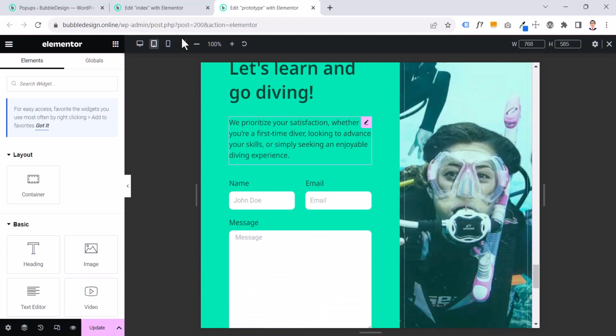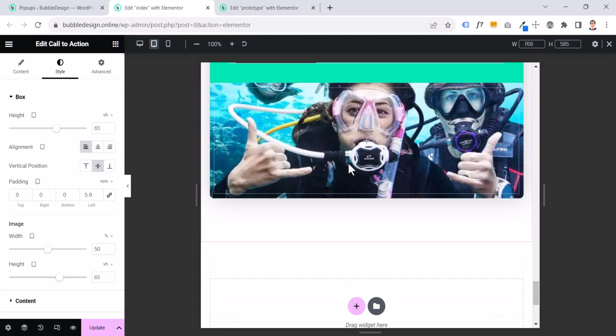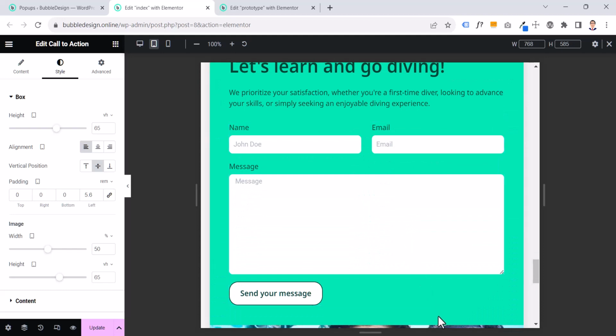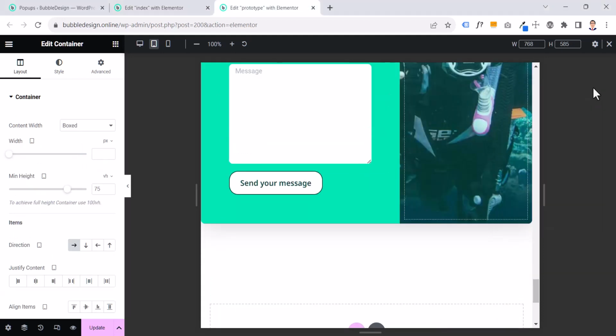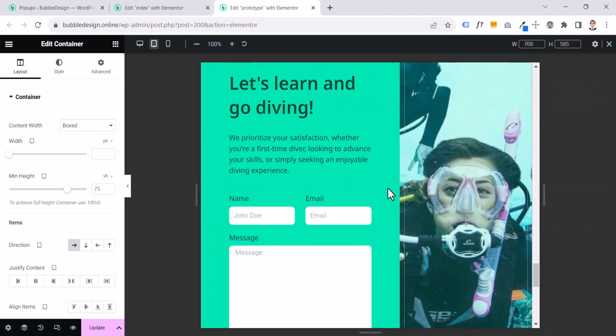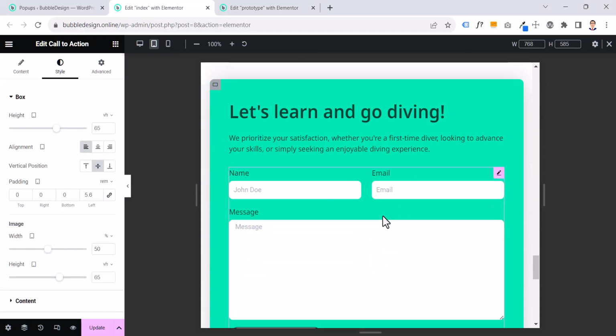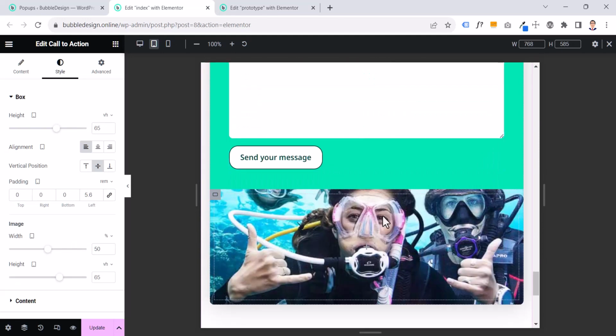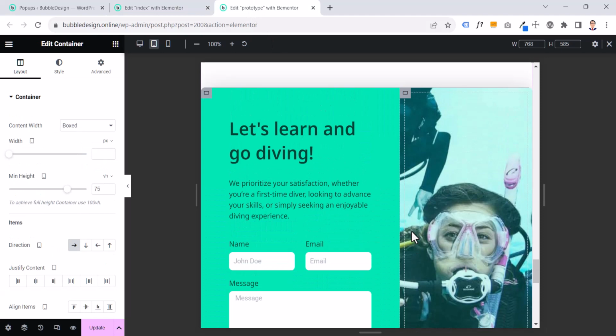Okay, the next one is actually our contact us form. Now you can see that the contact us form looks like this now, but we want something like this. So how can we achieve this design? It's easy, again, with the power of Flexbox.